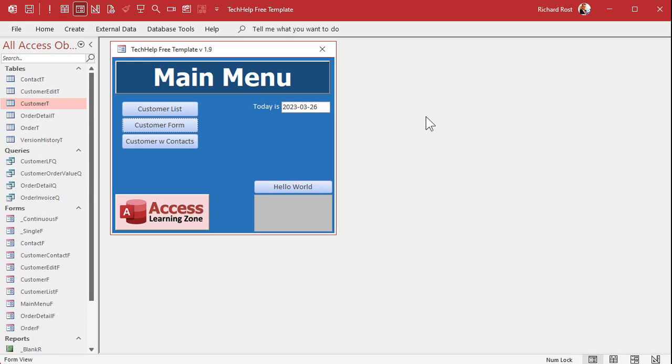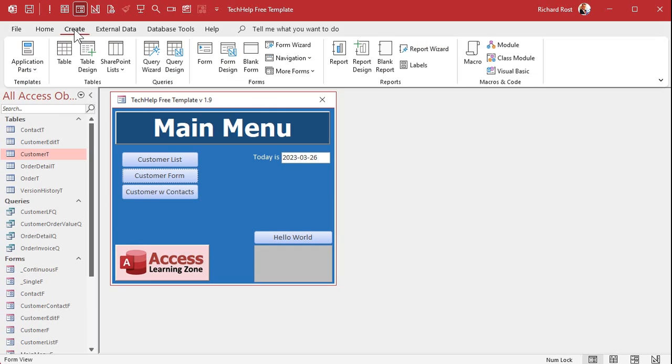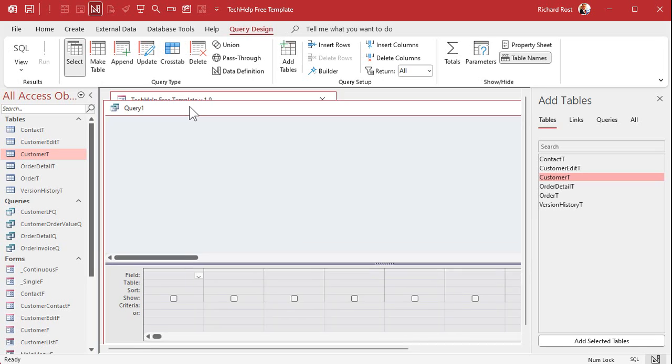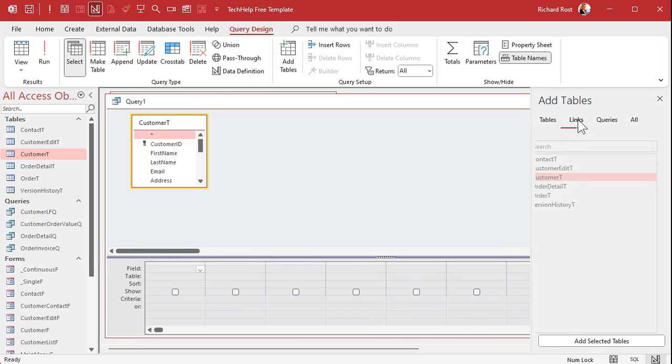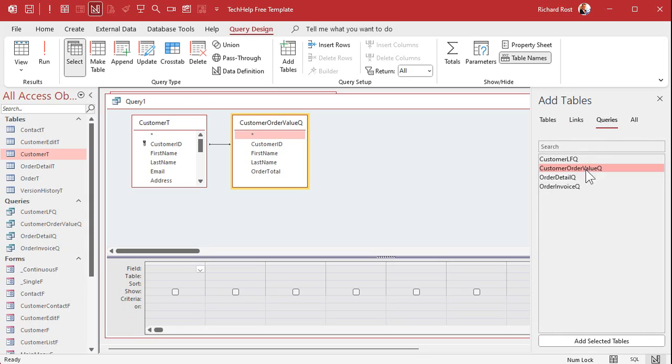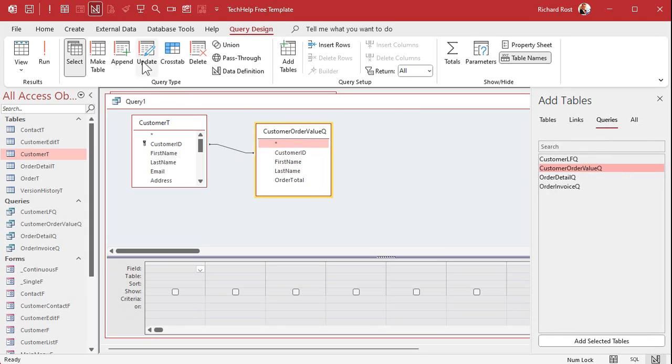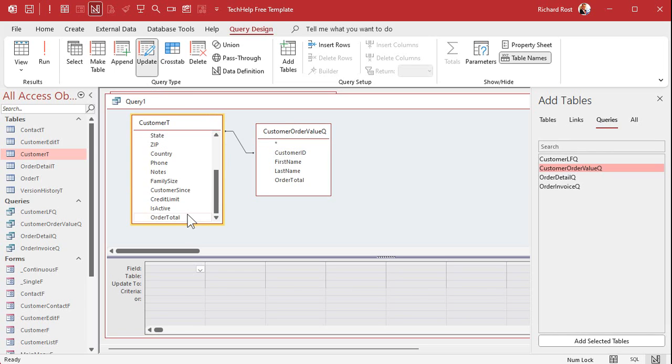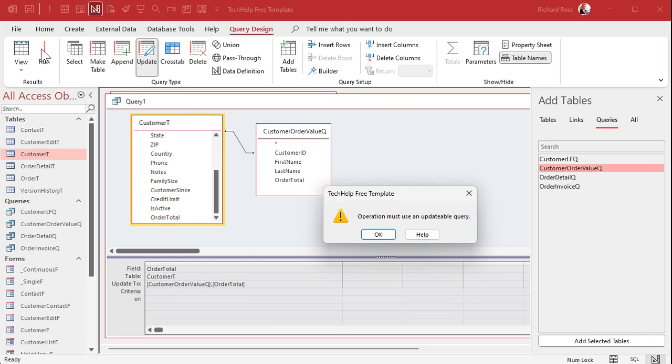Now, I tried doing it with a traditional update query, and watch what happens. All right, query design. I'm going to bring in my customer T, and I'm going to link it to the order value query, which you think would work just fine. Set it to an update query. We want to update the order total value. What do we want to update it to? We want to update it to customer order value query dot order total. And you'd think this should run just fine, but: operation must use an updatable query.